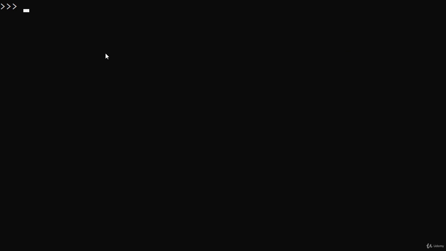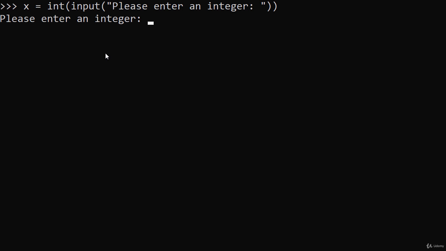Just type x equals int, and in between the parentheses of the int function try to place the input function, and inside the parentheses of this input function try to place a string data type. "Please enter an integer." This is just a simple sentence or a simple string. They will appear before the user enters the number. And after pressing the enter button, immediately after the first line we got this text here, please enter an integer.